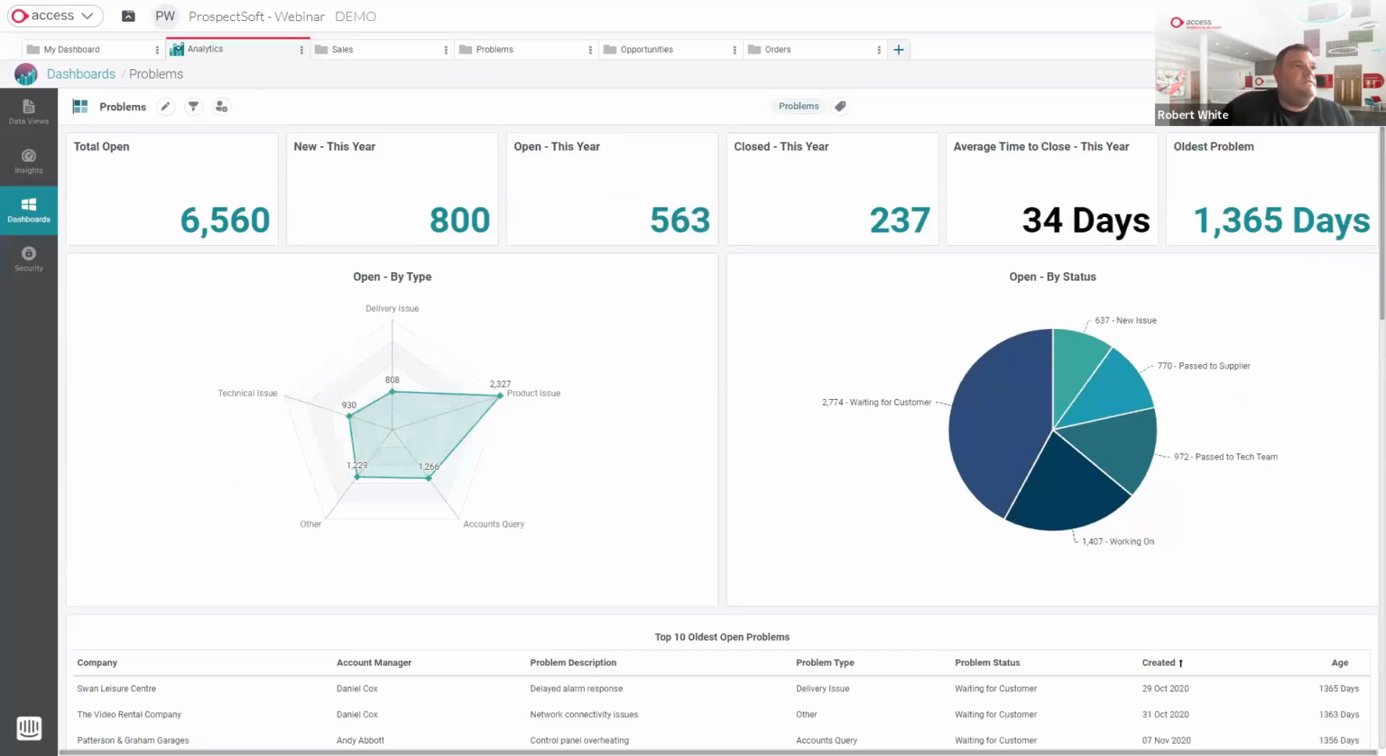Oh, maybe it didn't refresh. No, it didn't refresh. I'll come back to that in a moment, but I was just trying to show you that change in time, but that's not gone up. I don't think I refreshed properly.